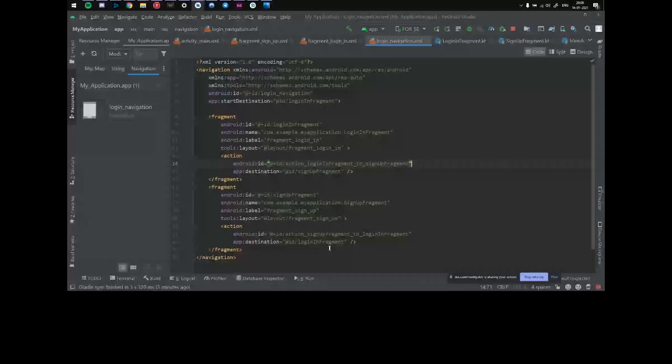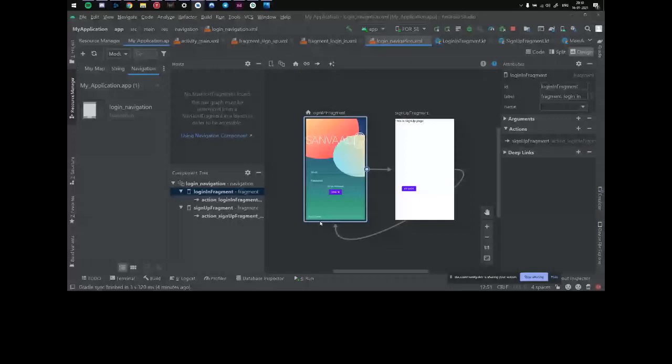If you notice, all of this also has an ID. This action is called an ID. Here it is called sign up fragment to login fragment, and here it's called login fragment to sign up fragment. This ID is there. We are going to be using this to add the functionality.